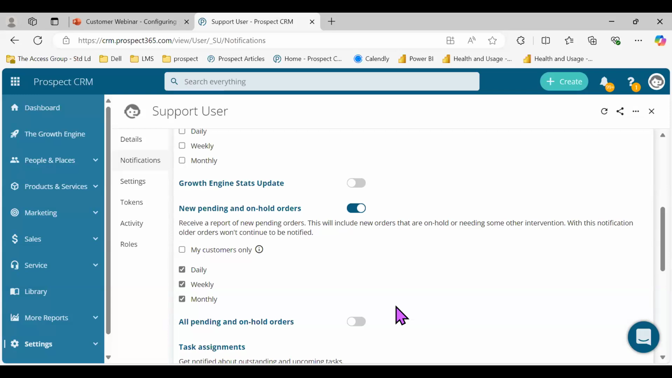You can also choose to receive this notification only where you are the assigned account manager, so you don't get notified about accounts that aren't your customers. For example, let's say in this CRM there's a total of 500 customers, but you only handle 100 customers. By clicking this, you will receive notifications related to the customers you are handling. So basically only 100 customers, because you do not want to receive emails from the other 400 that you do not handle.